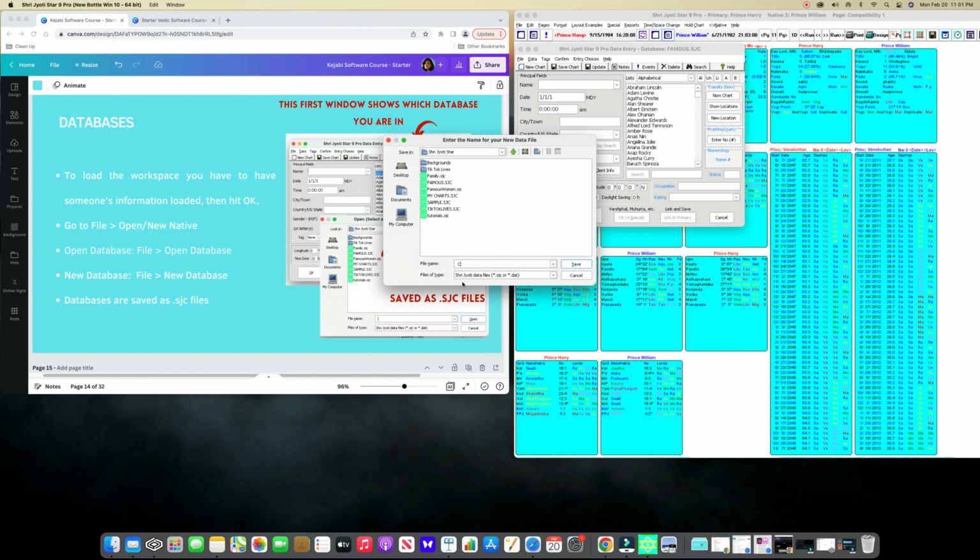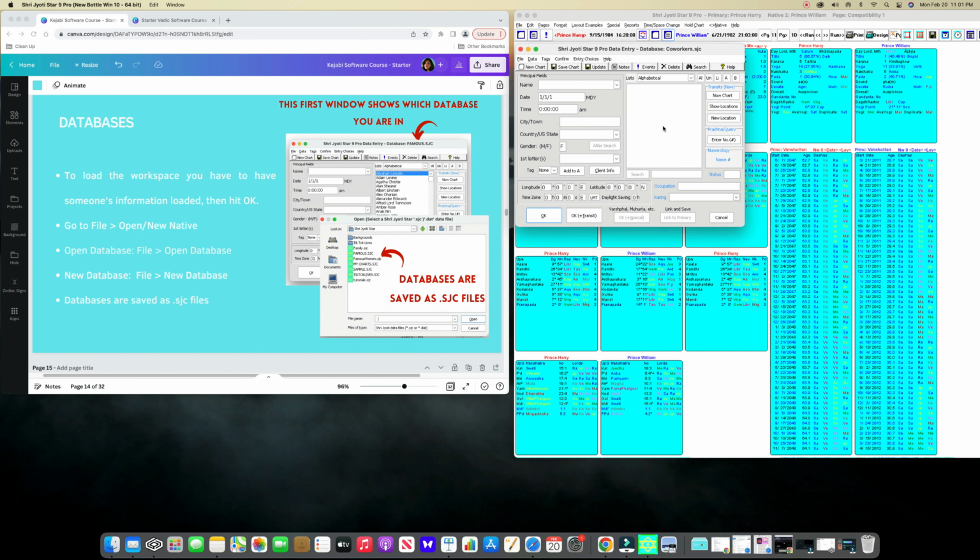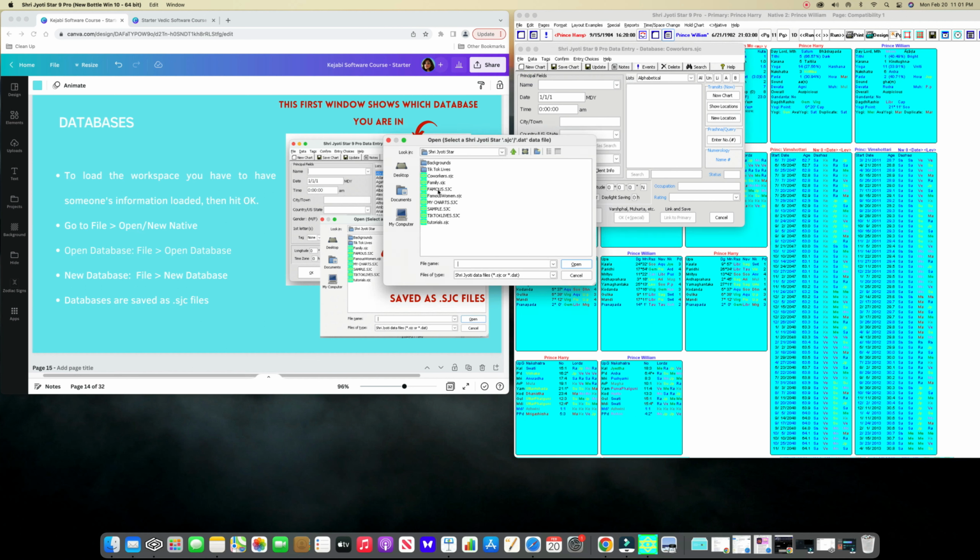Say you want to make a database for your coworkers. So you just put in coworkers, and the .sjc is what it's going to be saved as. So just hit save. Now you've created a new one for your coworkers. I'm going to go back to the famous one.